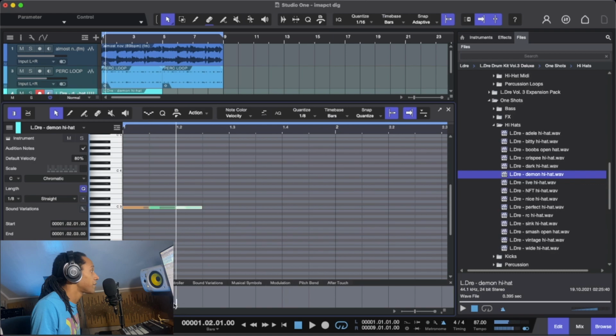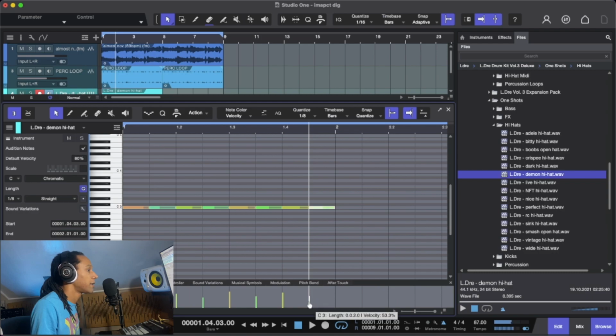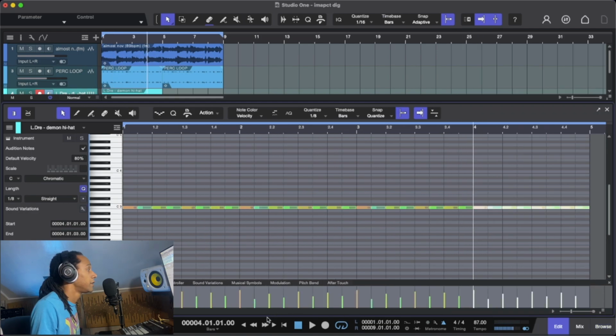Every single one, you want to adjust the velocity quite a bit because a drummer never hits it 100% of the time, every time. And you just do it for 1 full bar, and then you can duplicate it the rest of the way. Boom. And that's what your hi-hat's going to sound like.